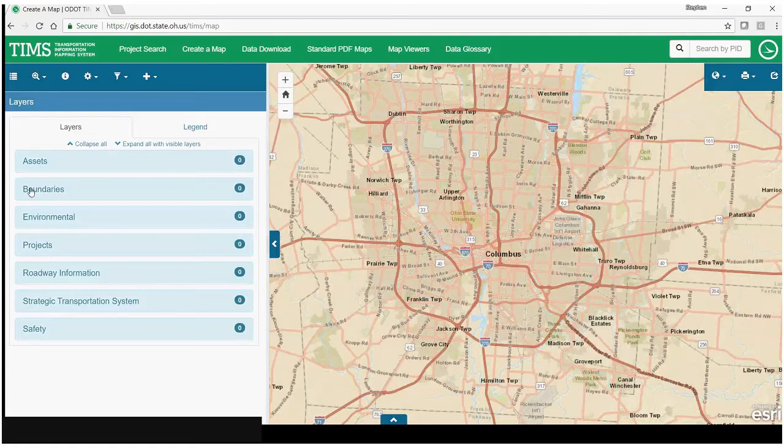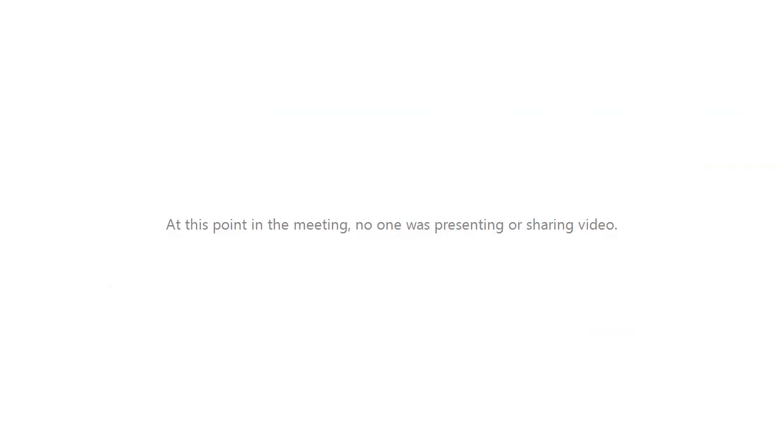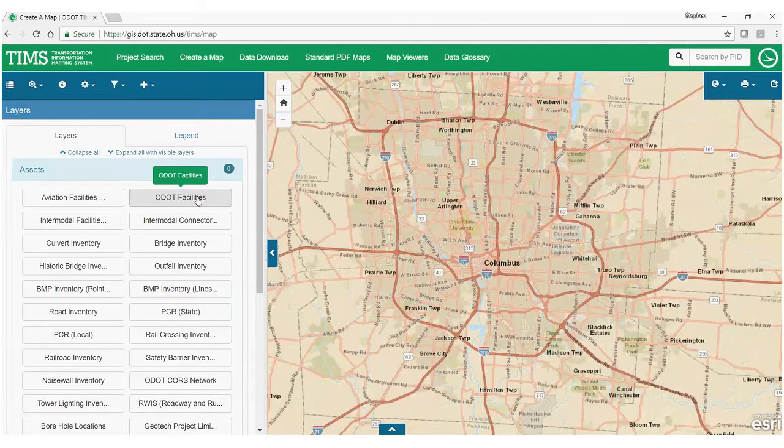So all of our data here in TIMS is organized by what we call layer groupings. The first layer grouping comprises transportation-related assets. A lot of this data comes from various offices or sections here at ODOT. A lot of this data is updated on a nightly basis. For instance, our Tier 1, very important assets like bridges or culverts, we update every single night. Same with our project data that we already looked at.